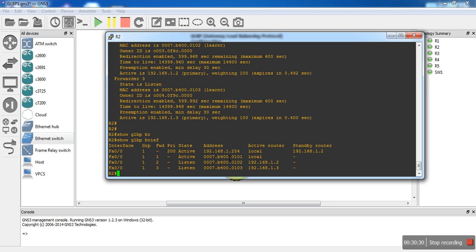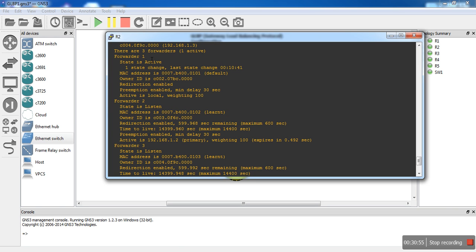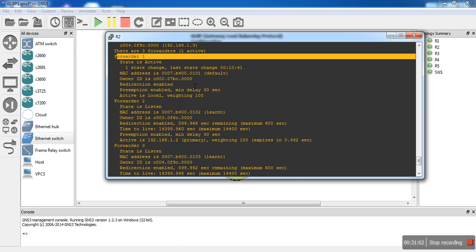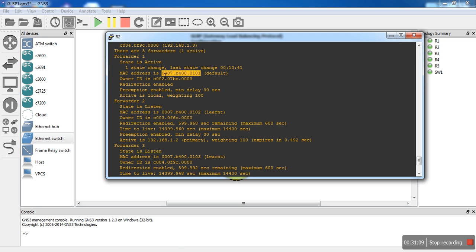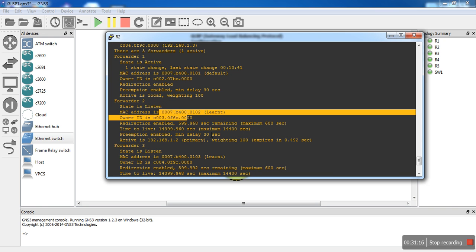Yes, you see it says there are 3 forwarders. Forwarder 1 is actually this one, with the MAC address of this, and forwarder 2 is with the MAC address of this. Now here we can actually see where the data is going from. Let's check it from R1.